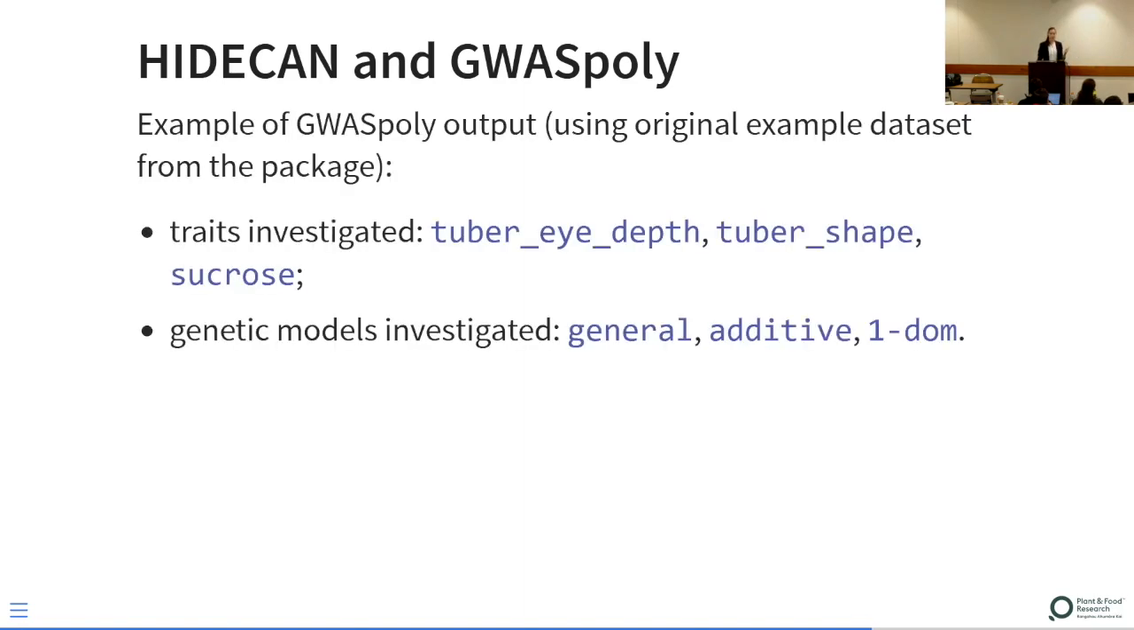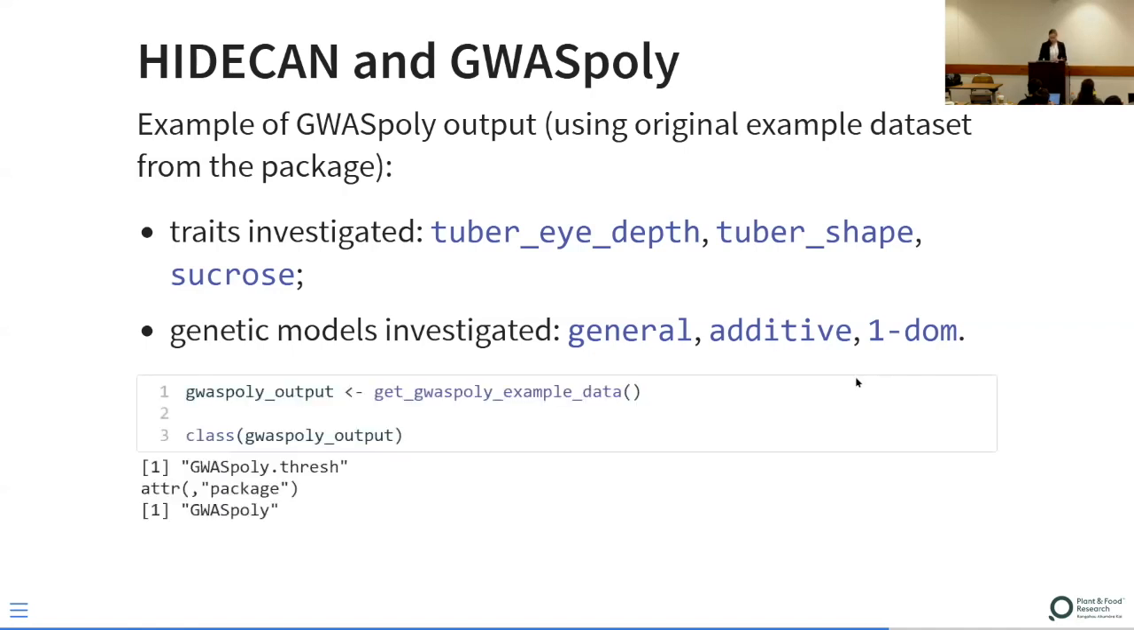So I'm going to show here an example that is using the original example dataset from the GWASpoly paper. Let's imagine that I get the data and I run the analysis for 3 different traits and using different genetic models as well. I've added this example dataset into the HIDECAN package, just if you want to run an example.